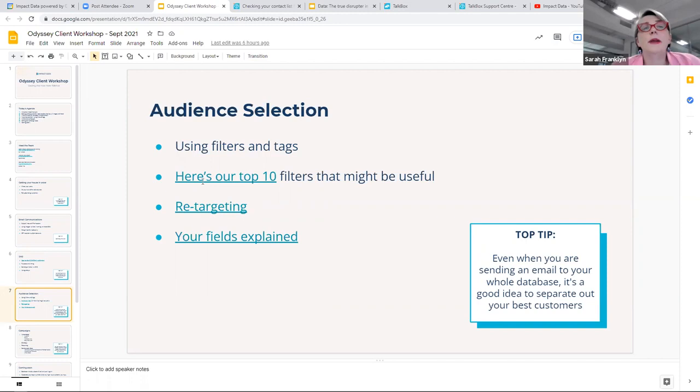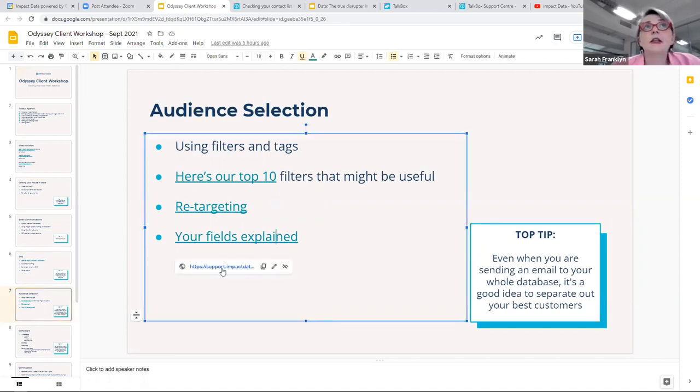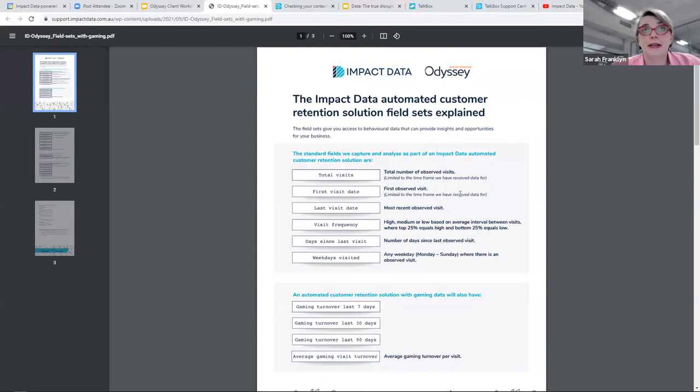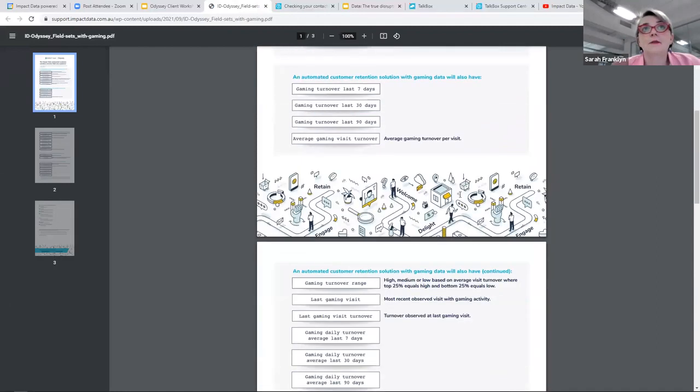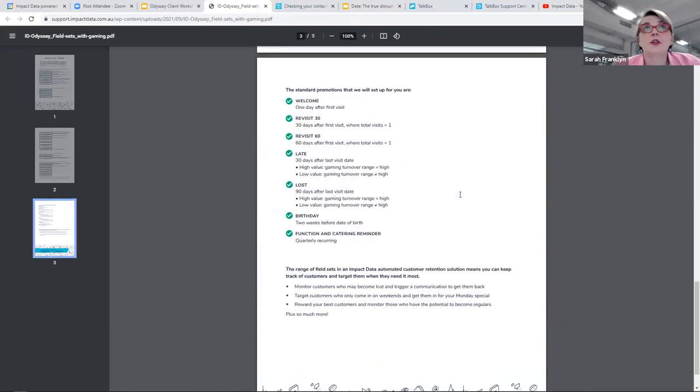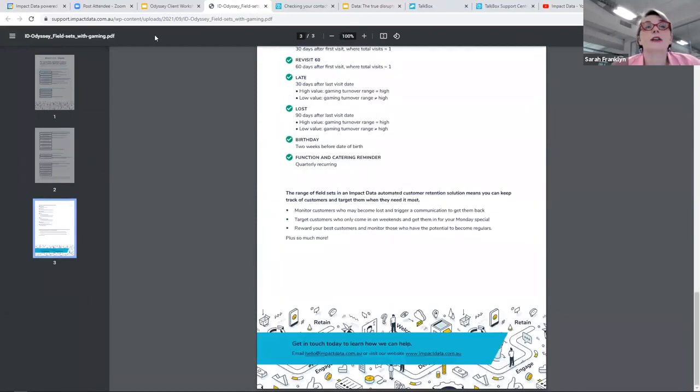But not all people care about all things in your venue. So think about audience segmentation. I've showed you how to retarget your customers. And this is a link to an article that actually explains exactly what the Odessey fields mean. So you've got a bunch of custom fields in your database. This is what they actually mean. So you can go back and double check and make sure that you're clear what you're actually trying to achieve here.